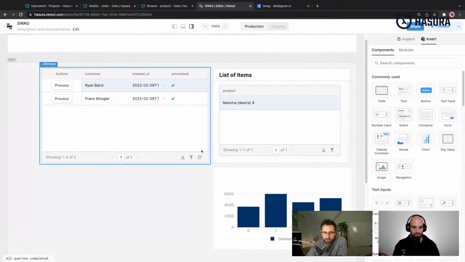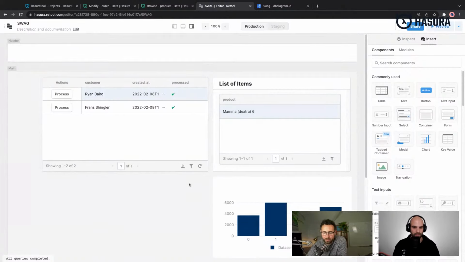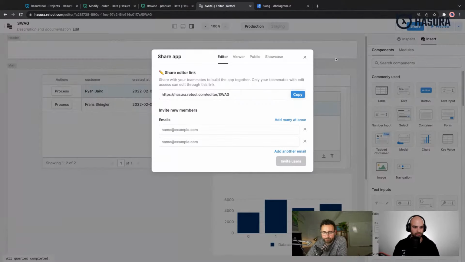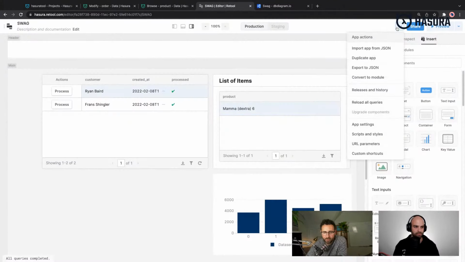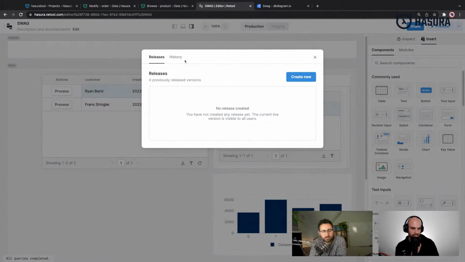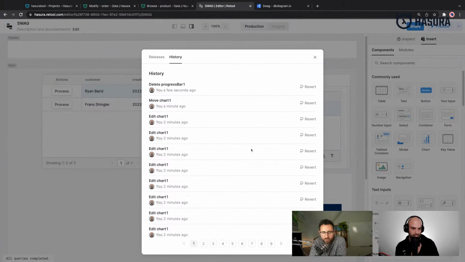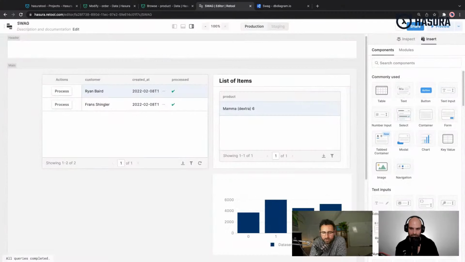You can also, right next to the share button, the three dots up in the top right, to the left of that, go in and see releases and history. So if you're working on these as a group, you can see who's made changes. You can create specific releases. You can revert those if you need to. You can also export this whole thing as a JSON. So if you wanted to just back it up on your own or send it to someone who could import it into their own account, you can pull in your own custom JavaScript libraries.